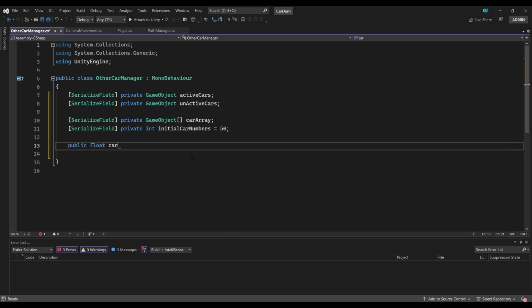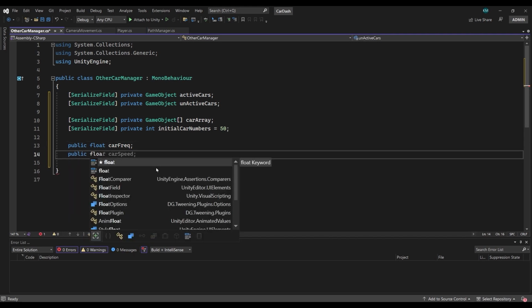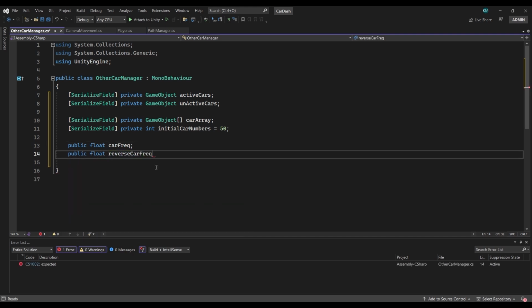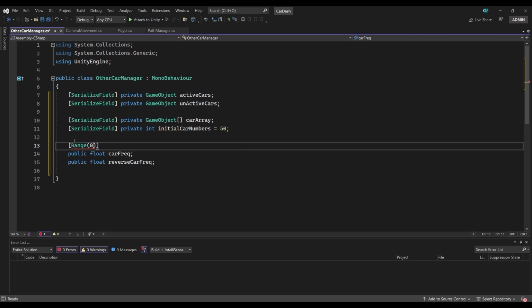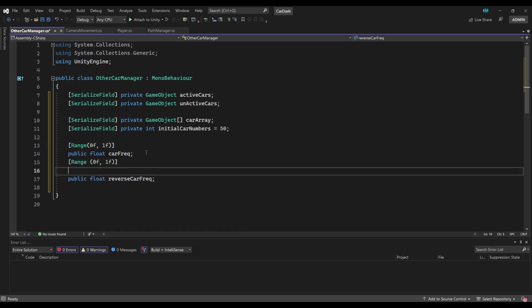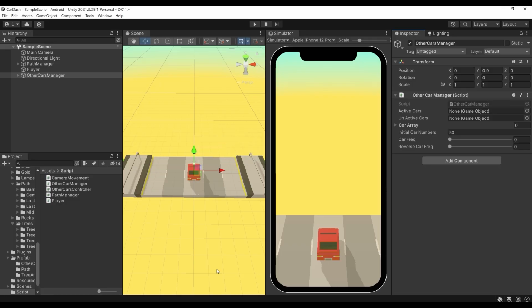Now we need a public float called car frequency. Add another public float called reverse car frequency. Now set a range in both variables between 0 to 1. Save the script and open the Unity. Now select the other car manager and first drag the active car object and unactive car object. Now set the car frequency to somewhere around 0.225 and reverse car frequency to 0.063.